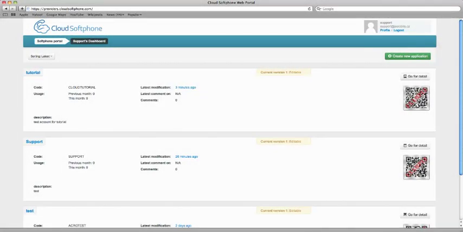Welcome to the Cloud Softphone web portal tutorial. In this tutorial, we'll go through the steps of creating your own Cloud Softphone application. Once you've registered and logged in, just click on Create New Application to get started.